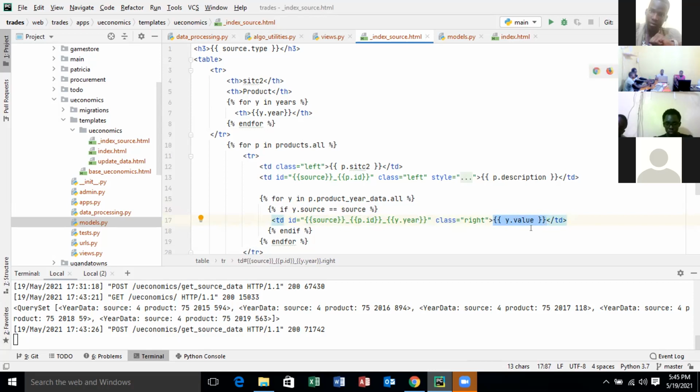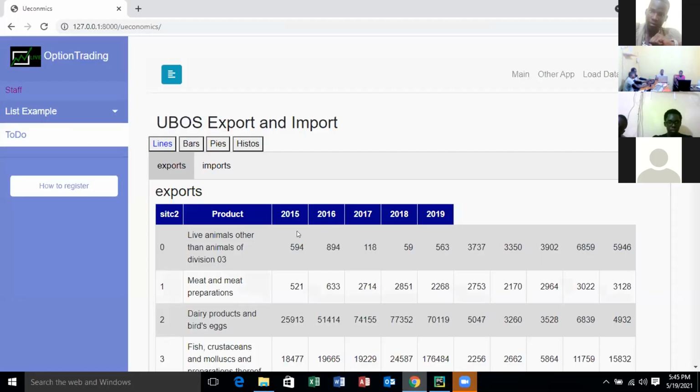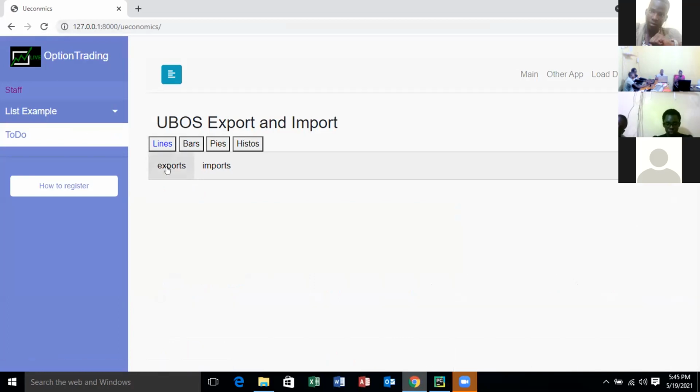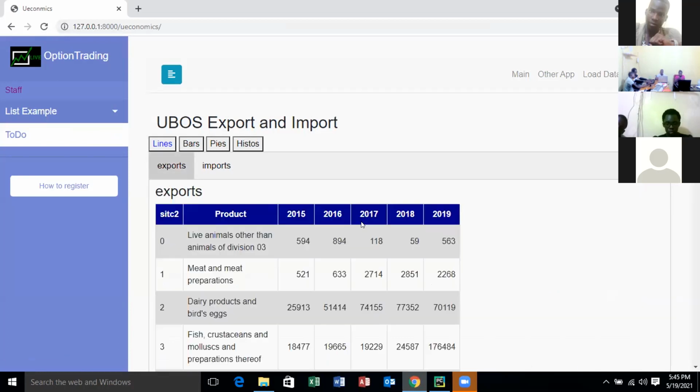This value, by the way, it's exactly those numbers. Those numbers. This one, this one. And for every year, it's putting those numbers. I'm removing this one. If I refresh now, you'll see that will go away. Those ones will go away because I'm not going over them. But this is the value that I'm taking from the database.